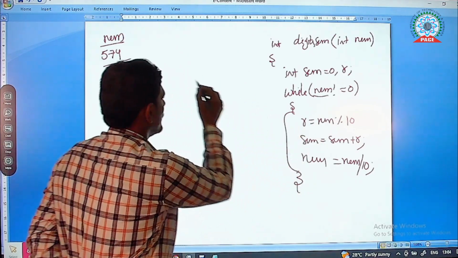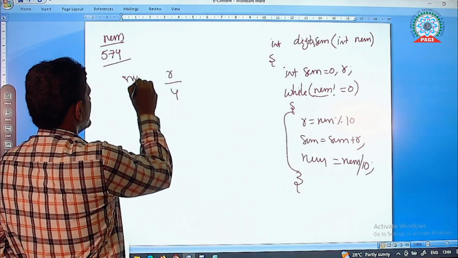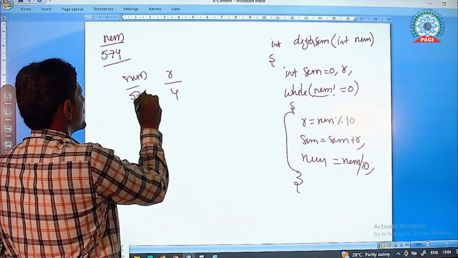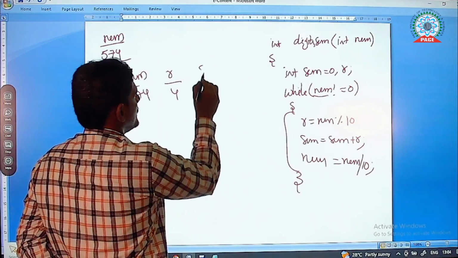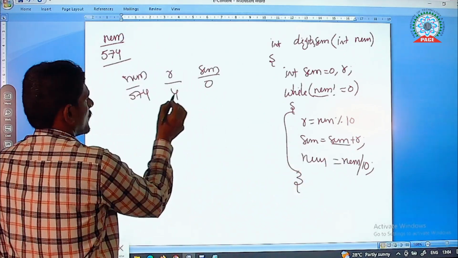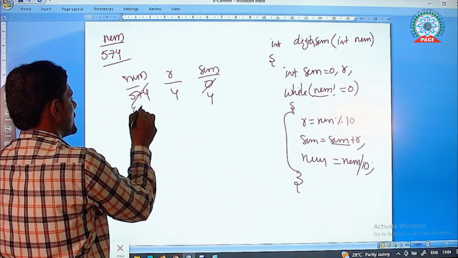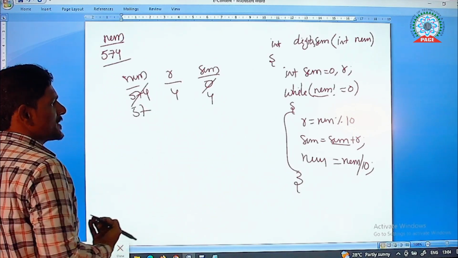What is the remainder? Remainder is 4. Before this, what is the number? 574. Sum is just declared with 0. Then what is the sum? 0 plus 4, so sum becomes 4. What is the number? Number divided by 10 means 57, because we are collecting the quotient.